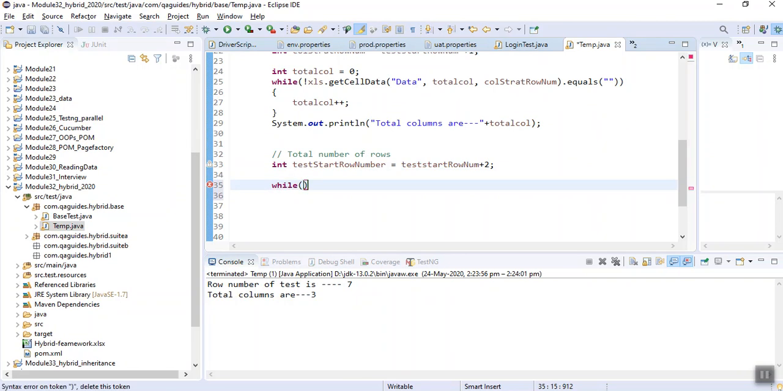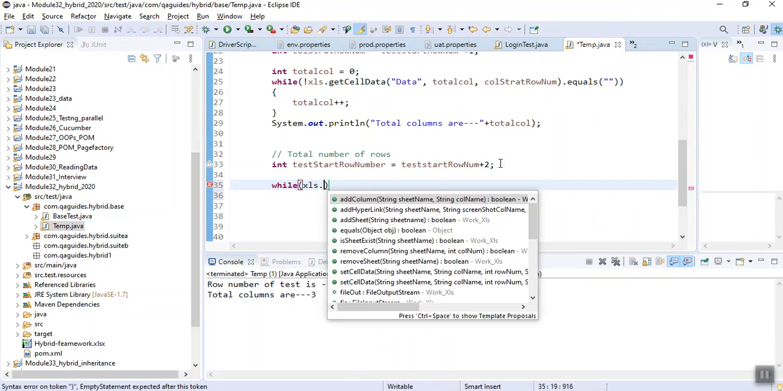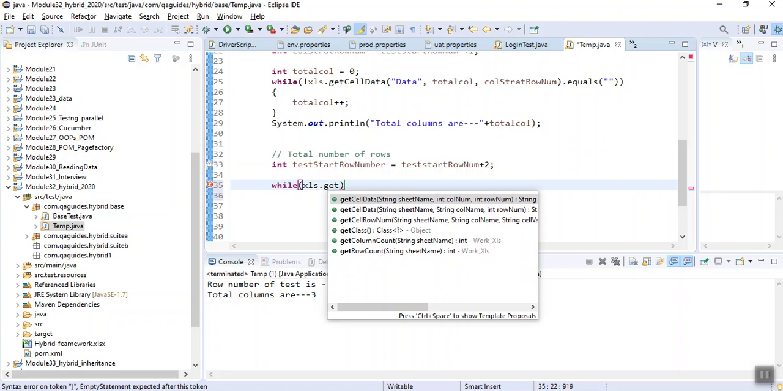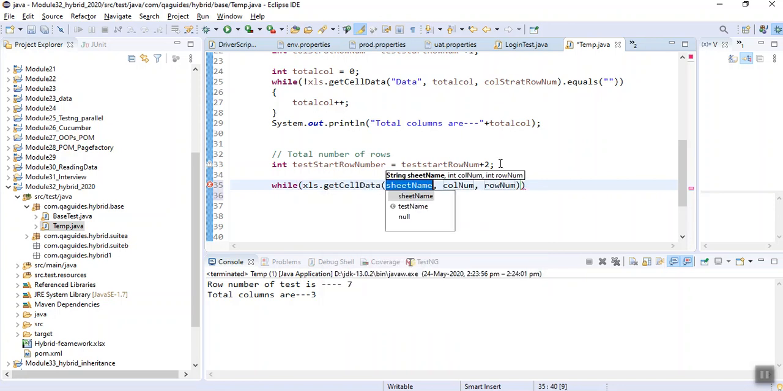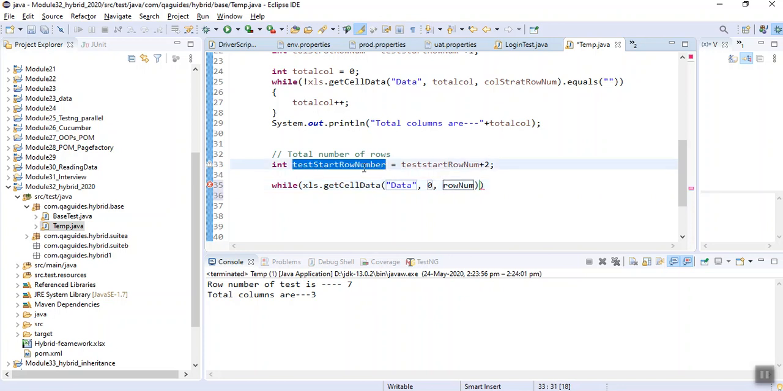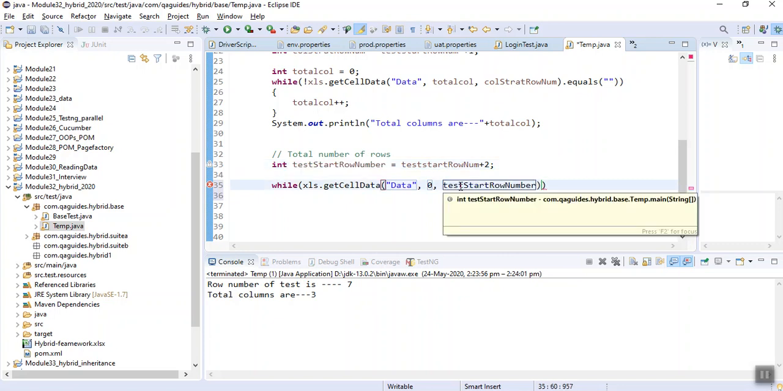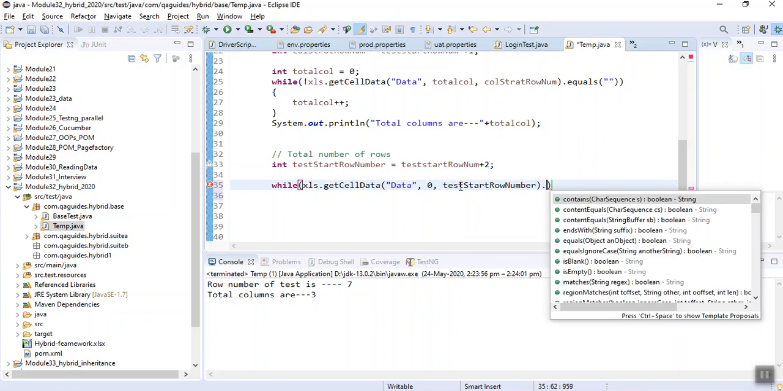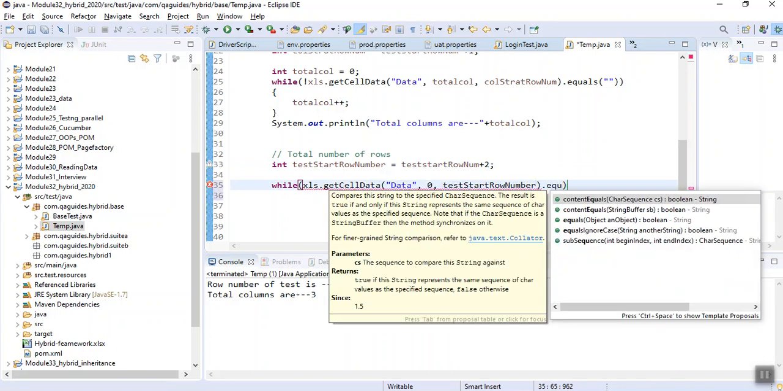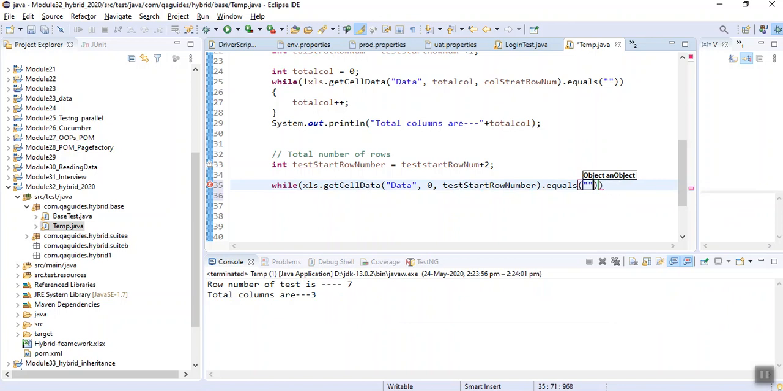While dot get cell data, column is currently 0. And we have to start from here. Not equal space blank, and put a not sign here.